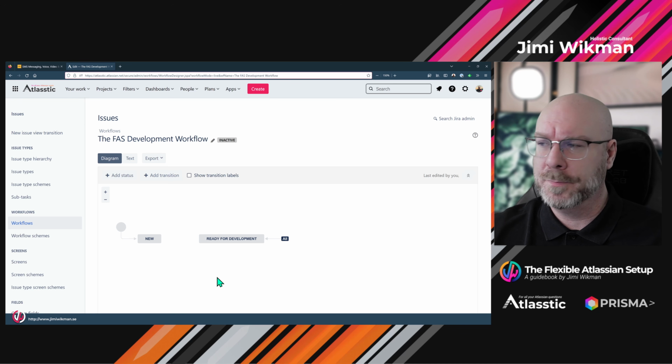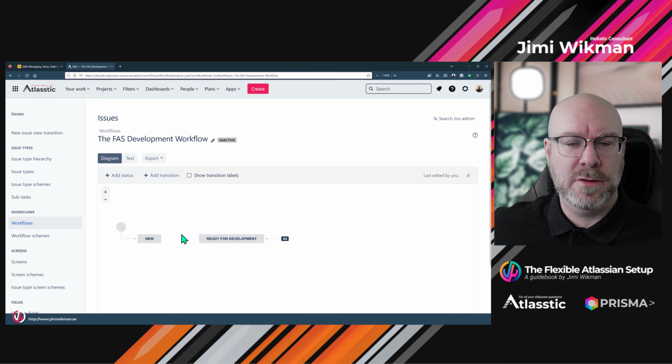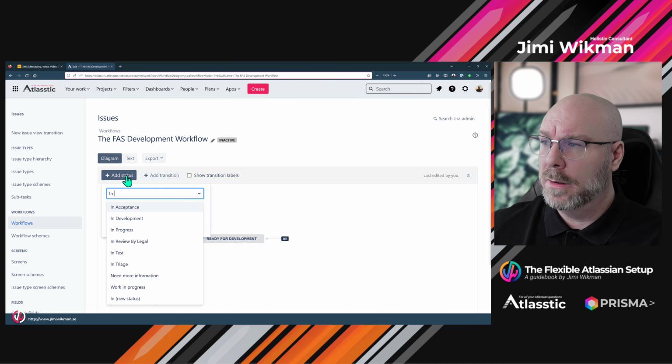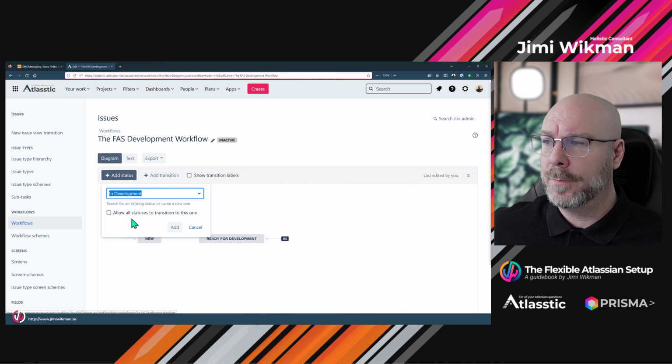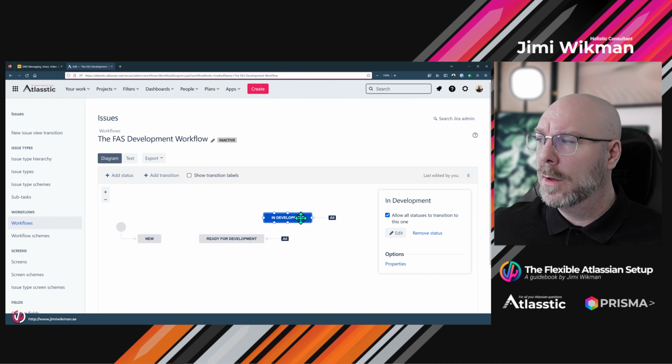Now we want to have an active status for the developers. So we want to have in development. And again, I want to be able to move this one. We don't want to restrict the users so they can move anywhere they want. In development, and we're going to place that one below here. So we have those 2.